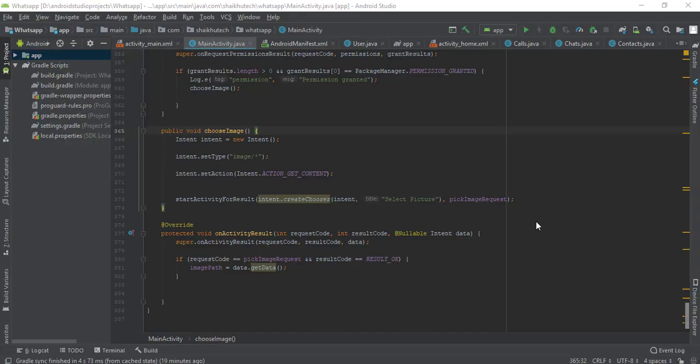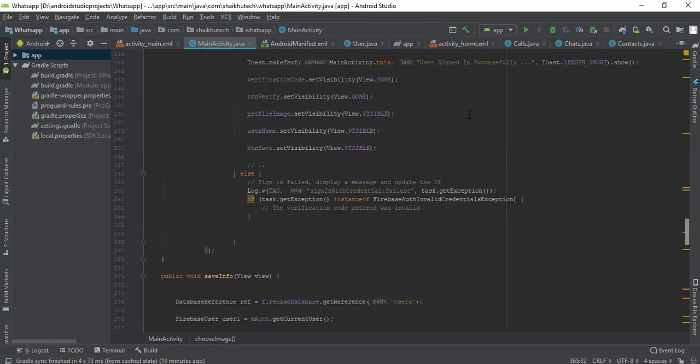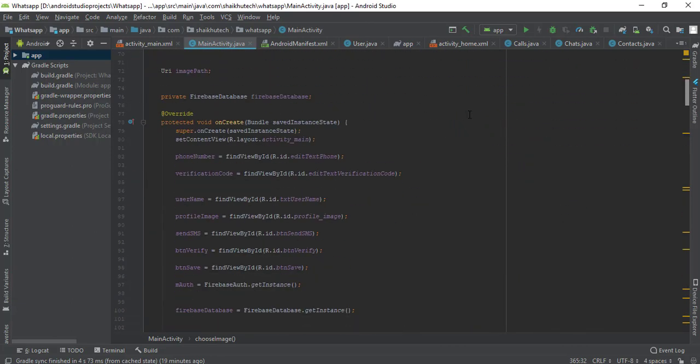Welcome back. In this video we will learn how we can auto login in our app so that we don't have to log in again and again when we open our app. So for that, just go to your main activity and just go up top here.